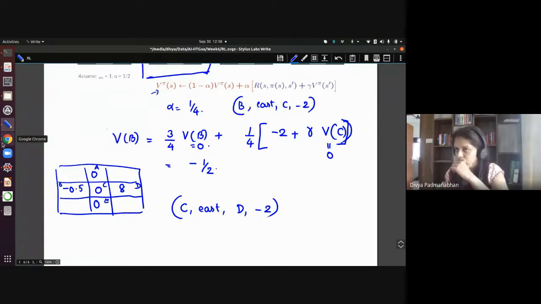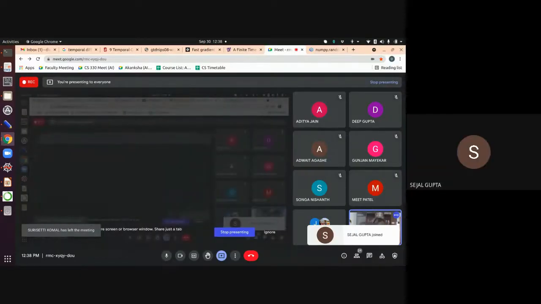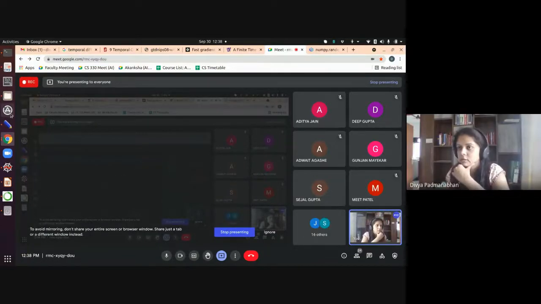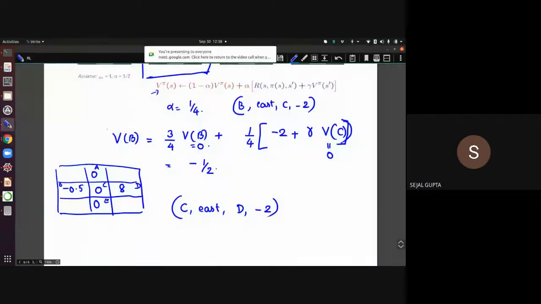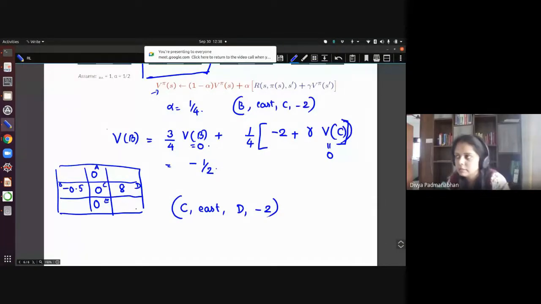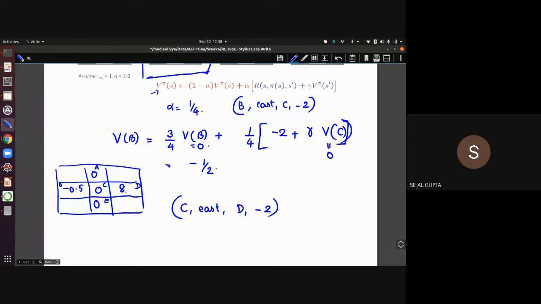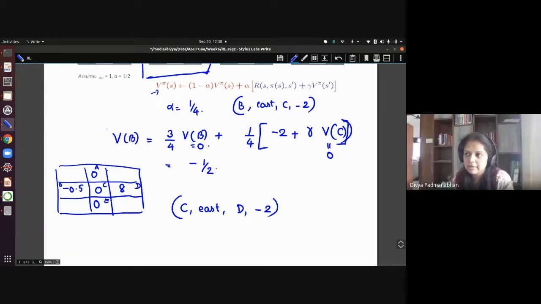Hello. Yeah, Sejal, yes. Yes, ma'am. Can you repeat? Yeah. So what I'm asking is, I think you got disconnected or something. So we did this iteration, right? We got the values of all the states. Now from C, I'm taking an east action and going to D, and I see a reward of -2. So can you tell me what the update is going to be?